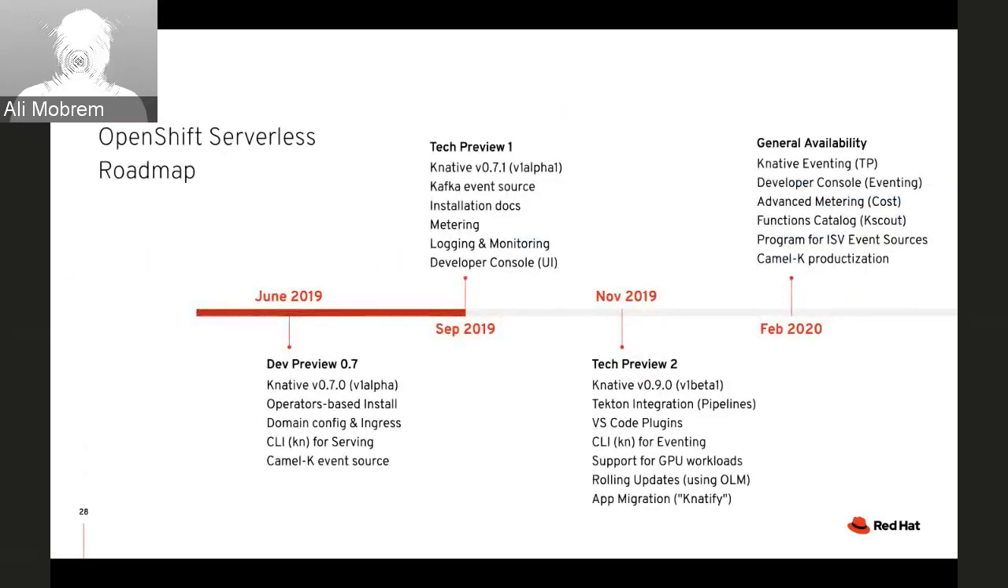And here's the overall OpenShift serverless roadmap. As you can see, since June, we've had Dev Preview out. We just released Tech Preview 1 in September. And Tech Preview 2 is going to be coming out November, December timeframe. Some of the things to look for in that are the Tekton integration with Knative, the ability to do eventing via command line, and then one of the big ones is going to be rolling updates via OLM. So your OpenShift serverless offering can be automatically updated via OLM by Tech Preview 2.